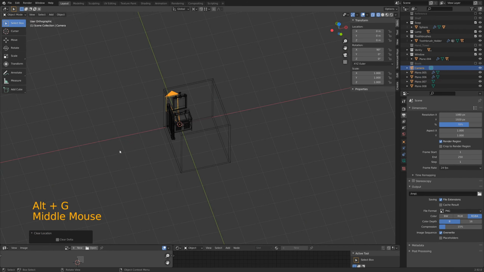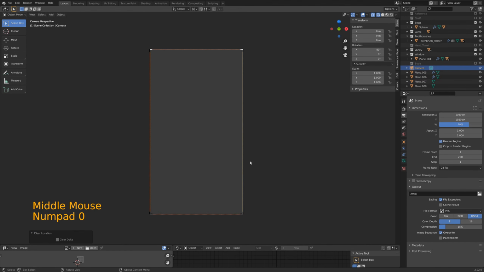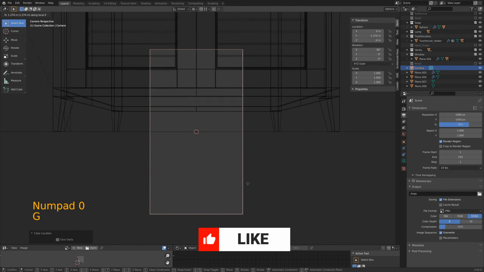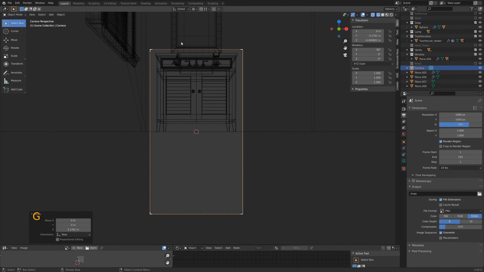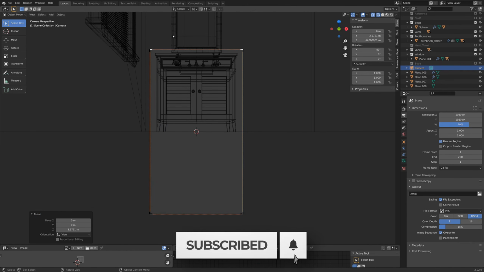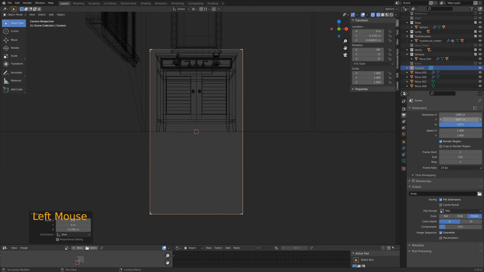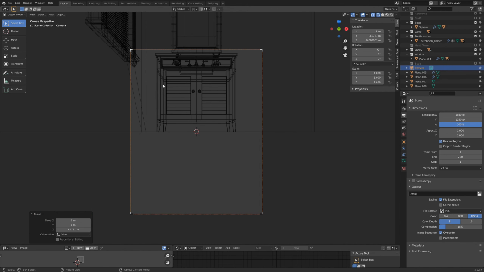We'll hit 0 to go into camera view, and our aspect ratio is not what we want it to be in our final render. What I'm going for is a 4:3 ratio, or rather a 3:4, the other way around. 1080 by 1350 is that ratio, and that's actually an image size that Instagram likes. So if you're posting your progress or your final render on Instagram, you don't have to do any kind of cropping or anything like that.